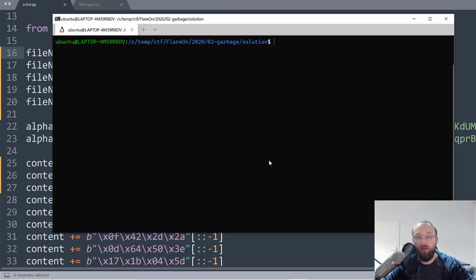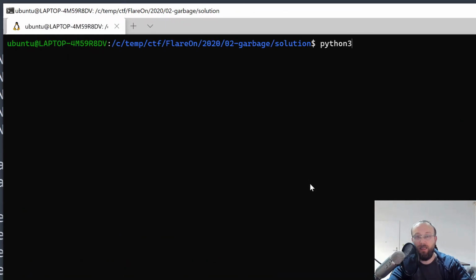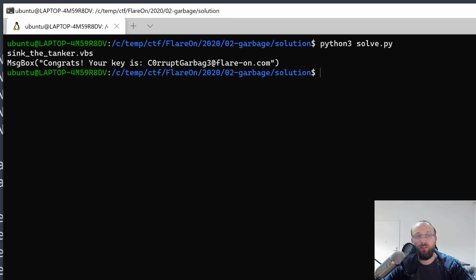So when we run this script, we get the actual file name and the content. In this case, it looks like it was sync the tanker VBS. So it was creating a VBS file, and the content was just a message box: Congrats, your key is corrupt_garbage_free@flare.com. And that was the flag for this stage. So that was how I solved this challenge.